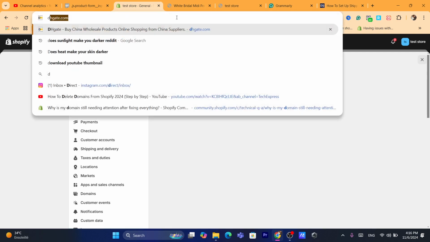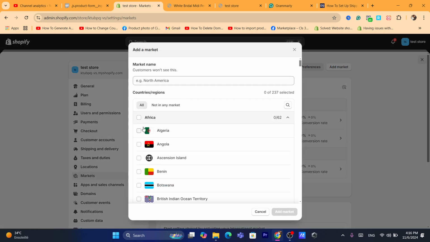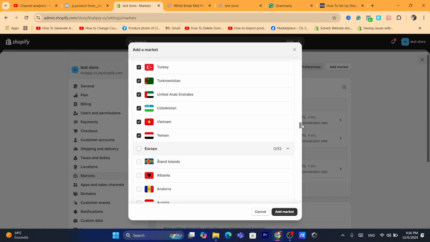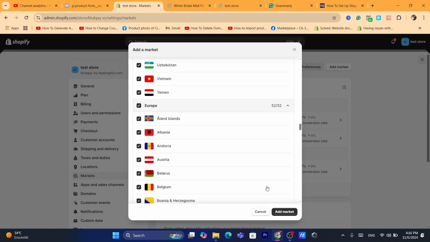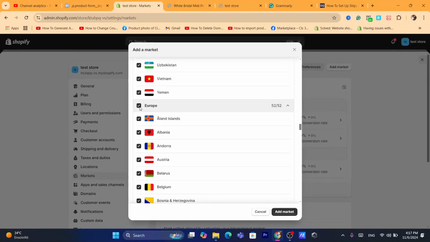Okay, so after you click on markets, what you need to do next is click here. It says add market. Just click on add market, and you want to add here all the markets you ship to. For example, the countries you like to ship to. So for example, I would like to ship to all countries in Asia. Okay, and I'm going to ship to all countries in Europe. So I'm going to select here Europe, and all the countries will be selected in Europe.